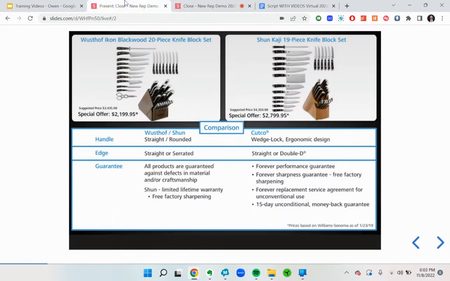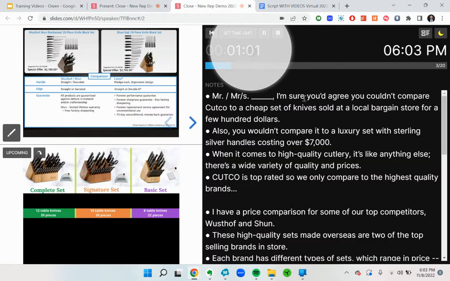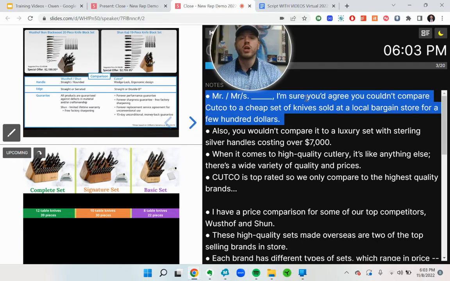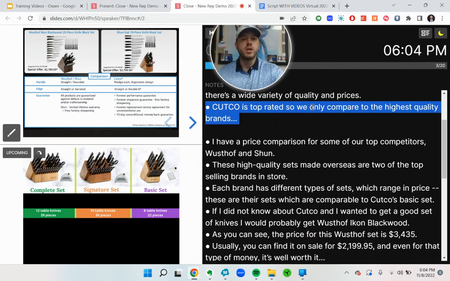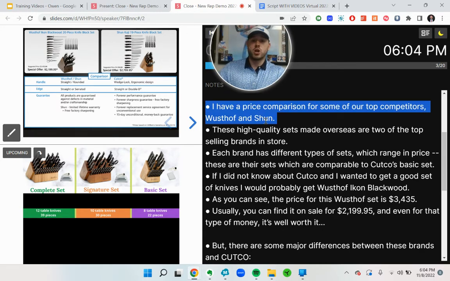And now you'll notice that the customer's looking at that slide that has the price comparison that we went through earlier. And Ms. Jones, I'm sure you'd agree you wouldn't compare Cutco to a cheap set of knives sold at a local bargain store for a few $100s, but also you wouldn't compare it to a luxury set with sterling silver handles costing over $7,000. And when it comes to high quality cutlery, it's like anything else. There's a wide variety of quality and prices, and Cutco is top rated, so we only compare to the highest quality brands. Now, I have a price comparison for some of our top competitors, Wusthof and Shun.